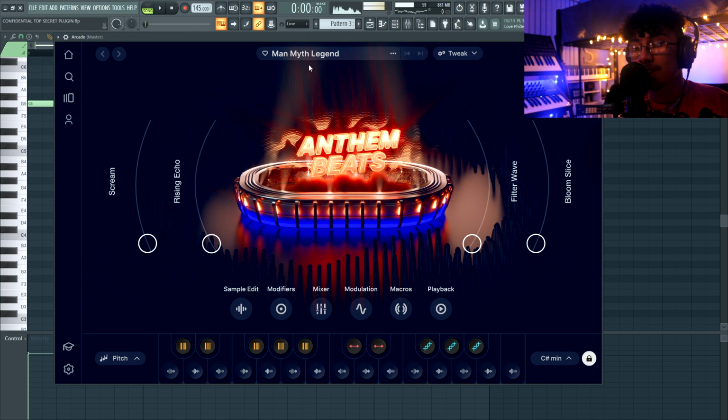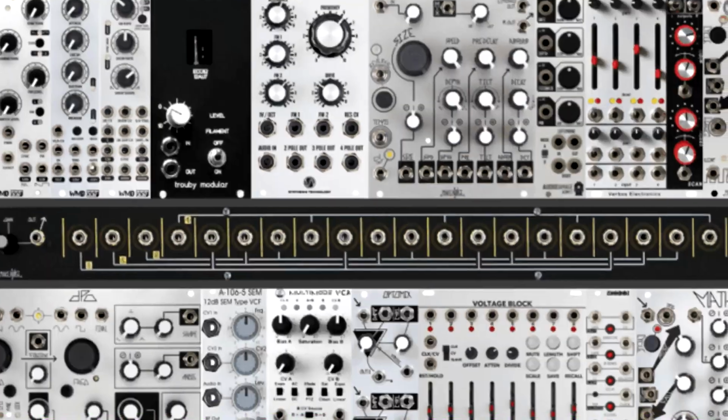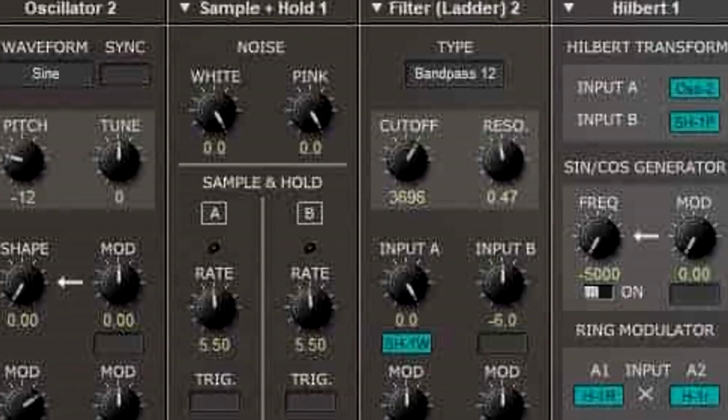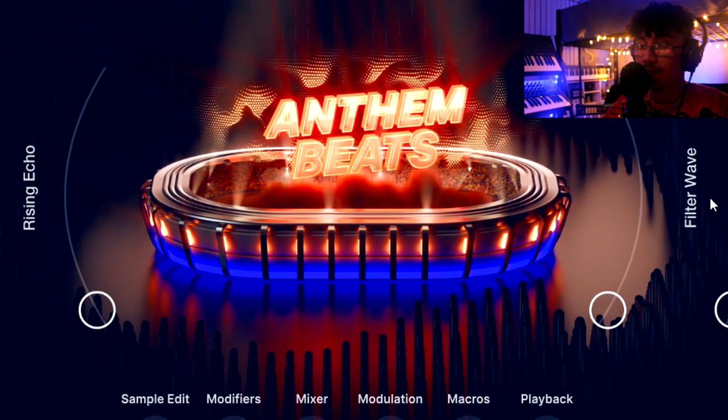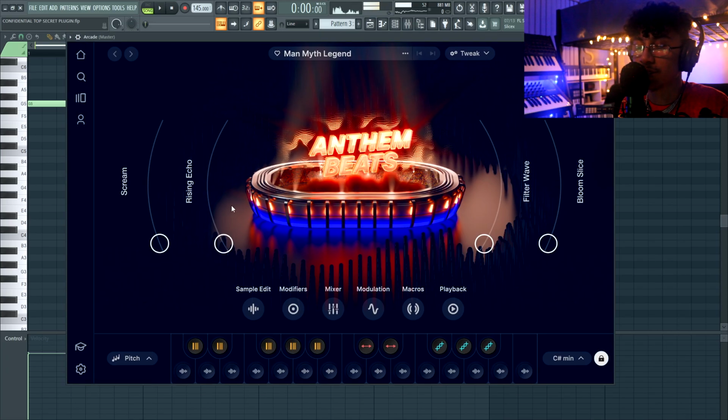I'm gonna go back into Arcade and mess around with the macros, which are these 4 big parameters that we have. I know it's super easy for producers to get overwhelmed with like knobs and levers and buttons all over a plugin. You don't know exactly what's gonna happen every time that you tweak something, and there's just too many options. Arcade makes it super user friendly. There's 4 main options that are really gonna alter the sound, and it encourages you to experiment instead of just leaving a sound as it is.